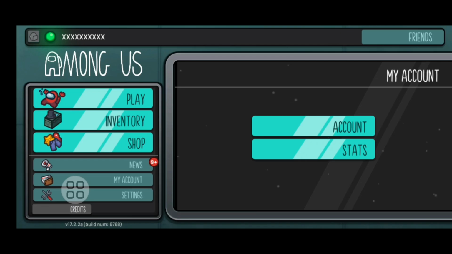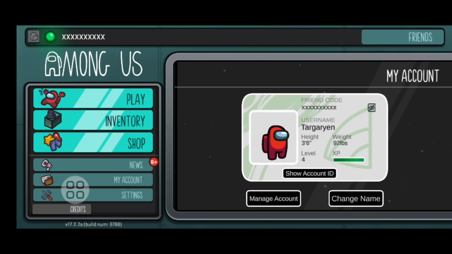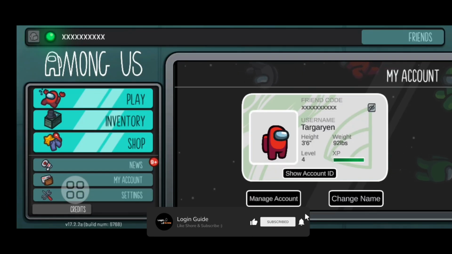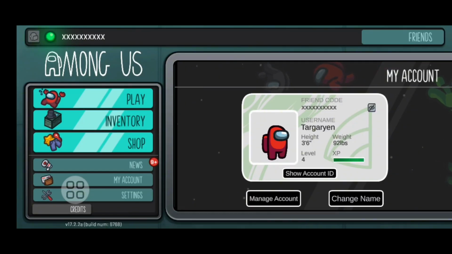Here, you'll get two different options of account and stats. Select Account and sign in with the Google Play Games, and select Manage Account option. In your Among Us, make sure that you are signed in with Google Play Games. If you play as a guest, you can only use quick chat. So go ahead, enable free chat.